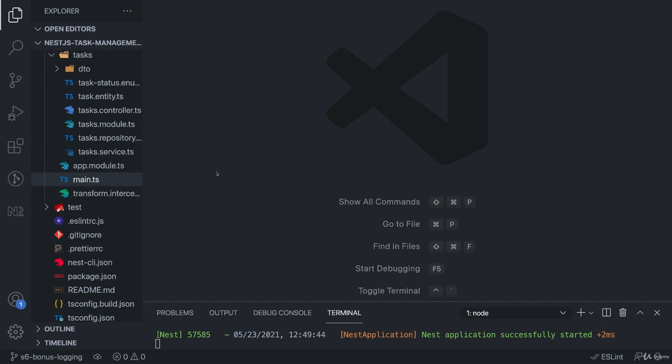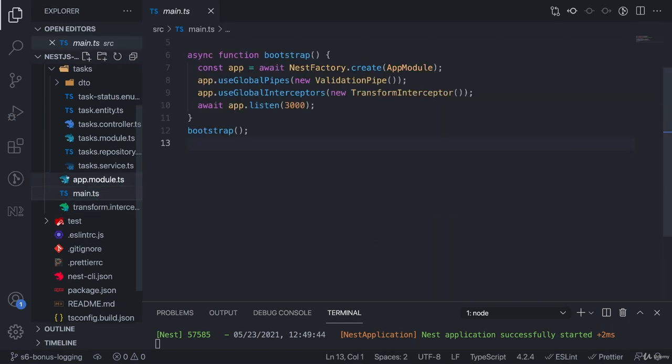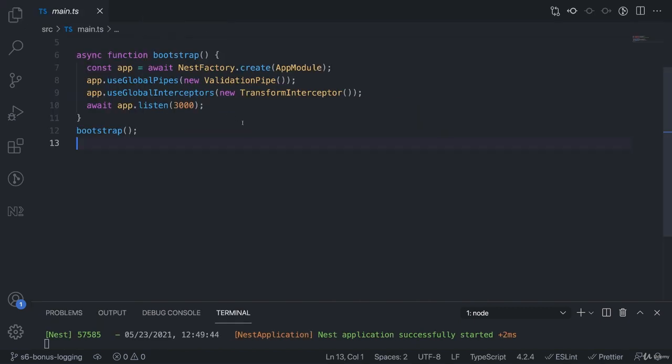And let's talk about the NestJS logger. The NestJS logger comes built in with the NestJS common module, so we don't have to install anything. And let's start with something simple, such as the main.ts file, the entry point of our application.